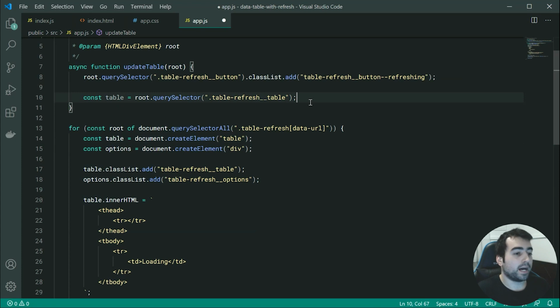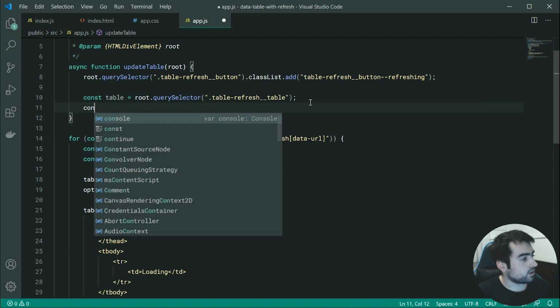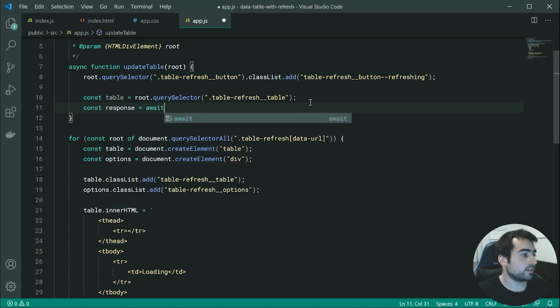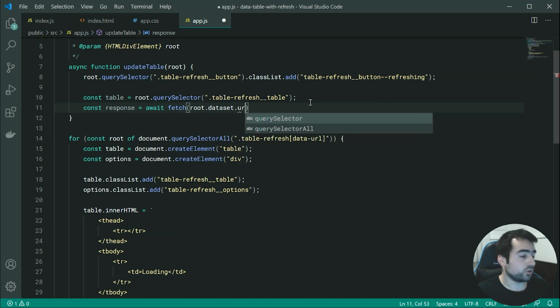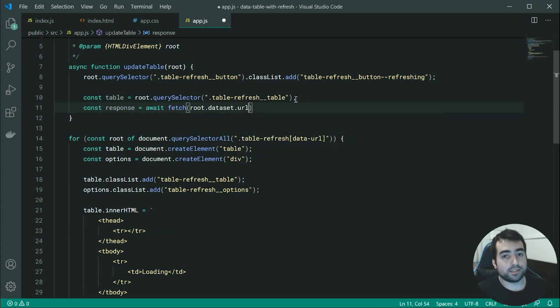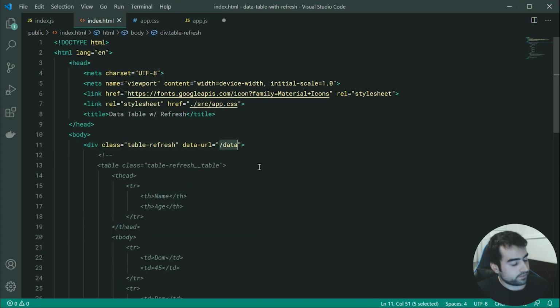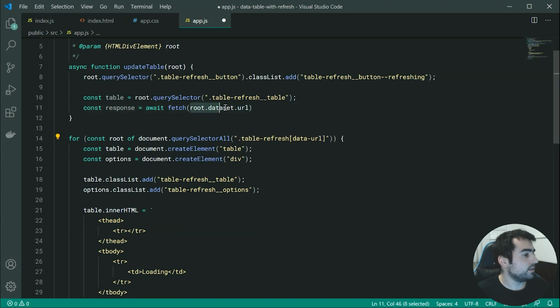So now we can actually make the request to retrieve the JSON. So we can say const response is equal to await. We're going to be using the fetch API, so I can say fetch and then pass through here root.dataset.url. So by saying dataset url, I'm grabbing the data-url property, which will give us the actual /data, which I provided right here. So basically, /data is equal to this right here. Okay, cool. So that is now done.